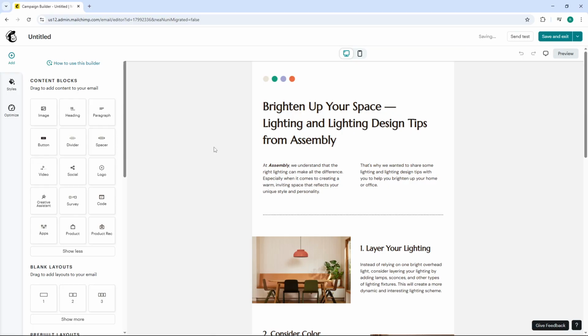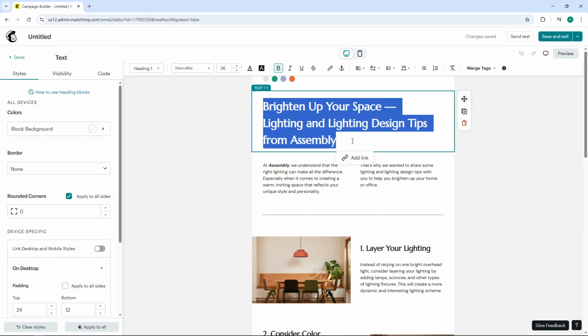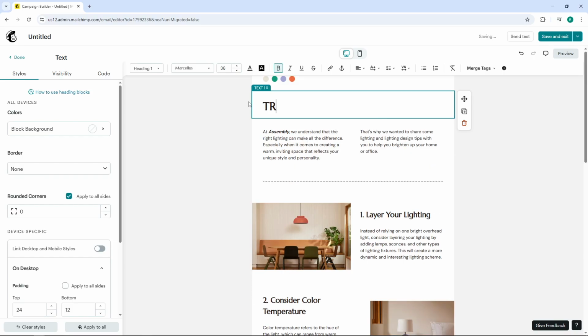Now in the campaign editor, click on any content or text block you wish to edit. You can directly modify the text by selecting it, and a formatting menu will appear on the left side of your screen. This customization menu allows you to change fonts, colors, sizes, and alignment to match your branding perfectly. That's how you can edit custom template text in Mailchimp.